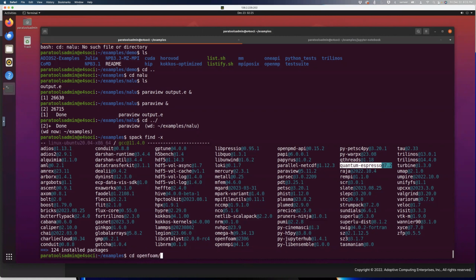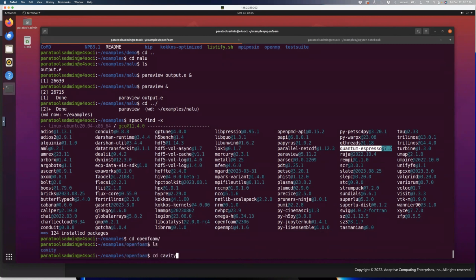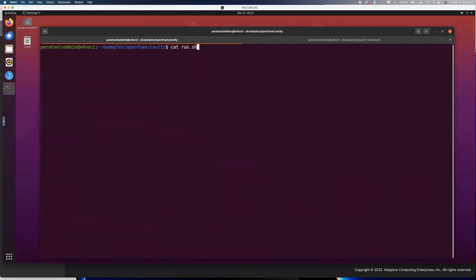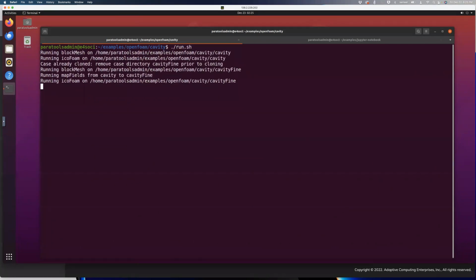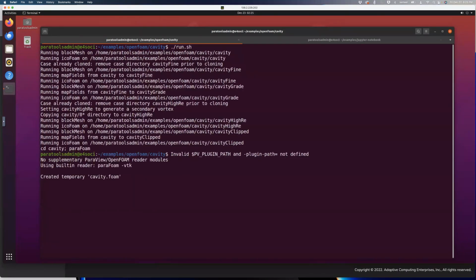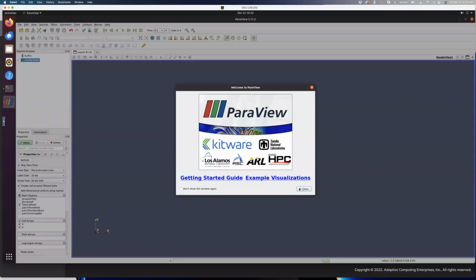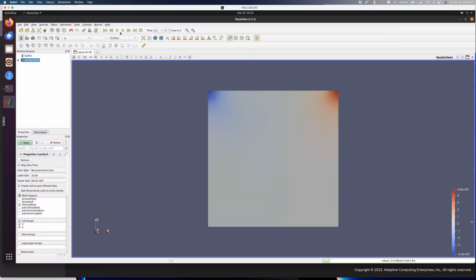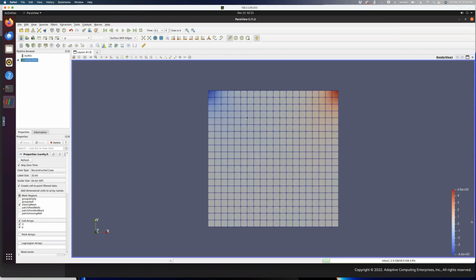Now, if we look at OpenFOAM, there is a cavity. There is run.sh, and then I'm just running this application. So it runs this, it's created the foam file, and it's launching ParaView again over here. And you can look at that. Apply surface with edges. I can see the edges.